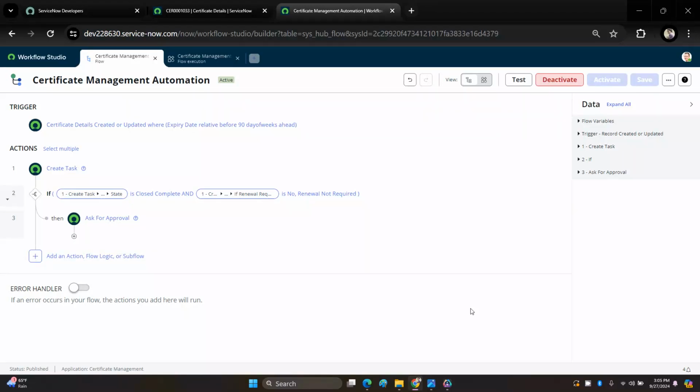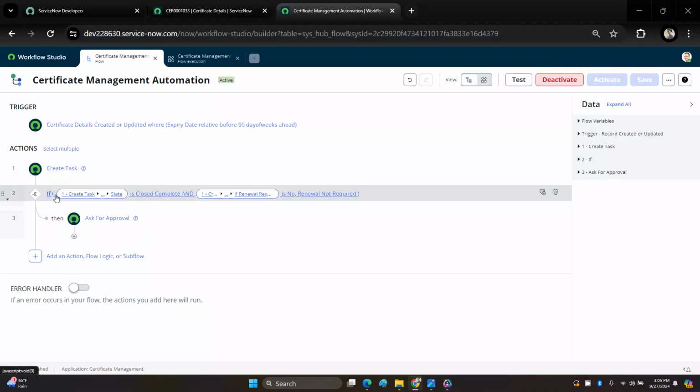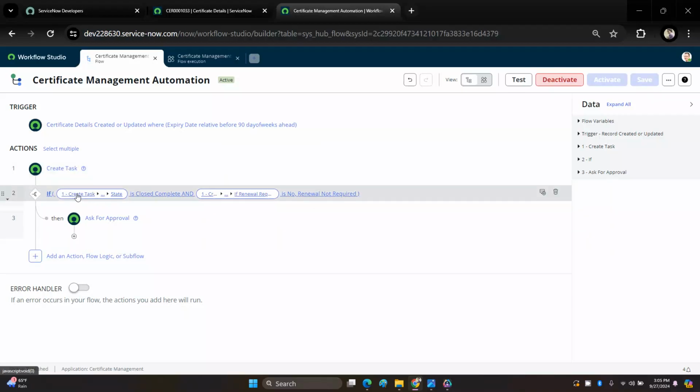Are you able to figure out what mistake we have made? Just see the flow. Once this triggers, the task is created. Then it will evaluate this statement. Task created, okay. Next, this statement. This statement checks whether this is close complete and this is not renewed.